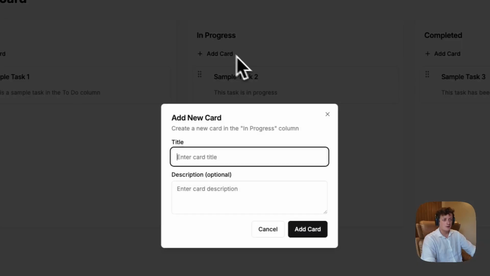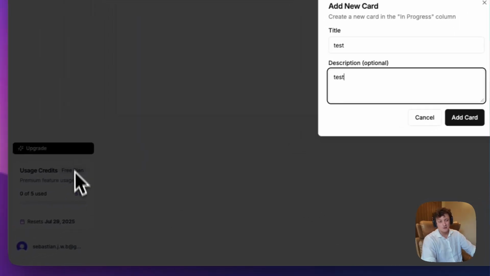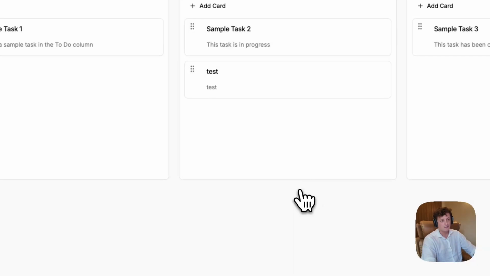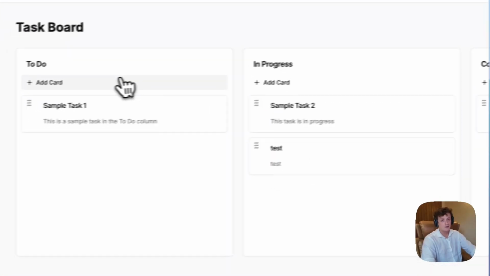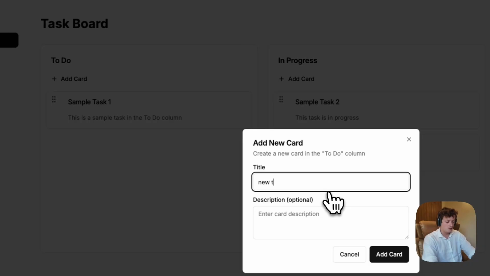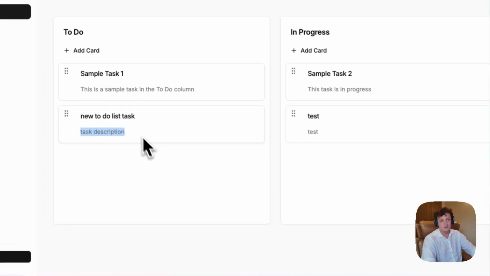Okay, so now let's give it a go. We're just going to do test and test. I don't know if this description is going to work because we aren't actually building the pop-up for that yet, but you can see it's created that test. So it's actually put the description in there as well. So we can say to do, we've got new to-do list task. And then we've got task description here, add card. There we go, to the task description.